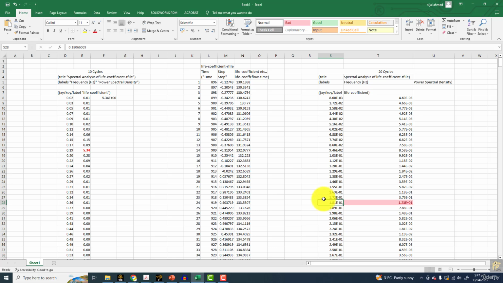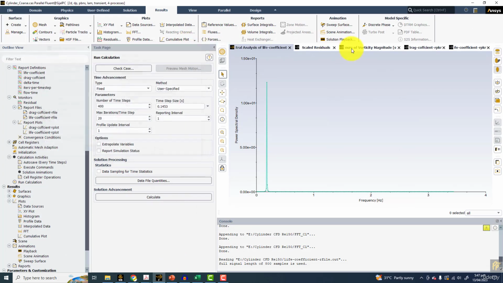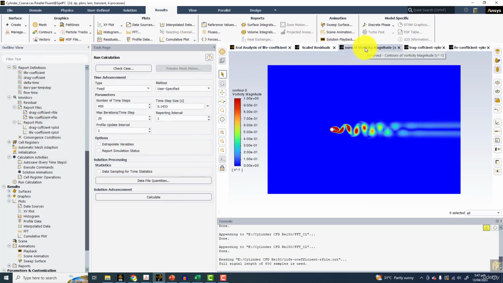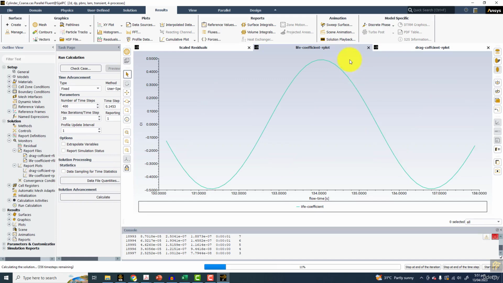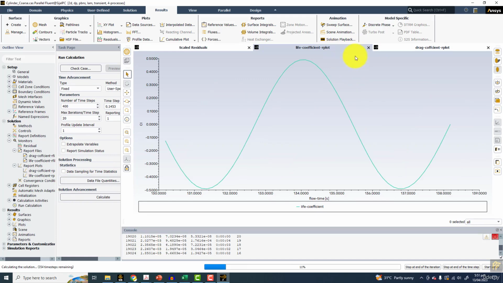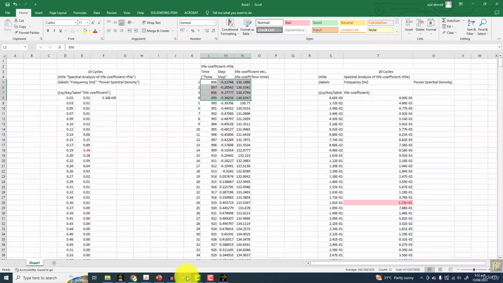Anyhow, let me tell you the procedure. When we are solving, we observe two plots. In this way, we have around 20 cycles, and before it was 10 cycles. Anyhow, I saved the file. So how do we get the data?